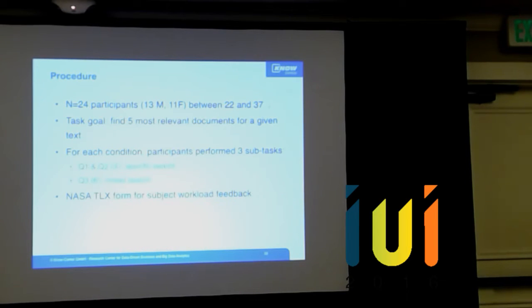We had 24 participants in total, and the main task goal was always to find the 5 most relevant documents for a given text. And within each task, there were 3 subtasks. 2 of them were about finding relevant documents for 2 or 3 keywords, and the third one was about finding relevant documents for a longer piece of text. At the end of the study, they had to complete a NASA-TLX form for subjective workload feedback.